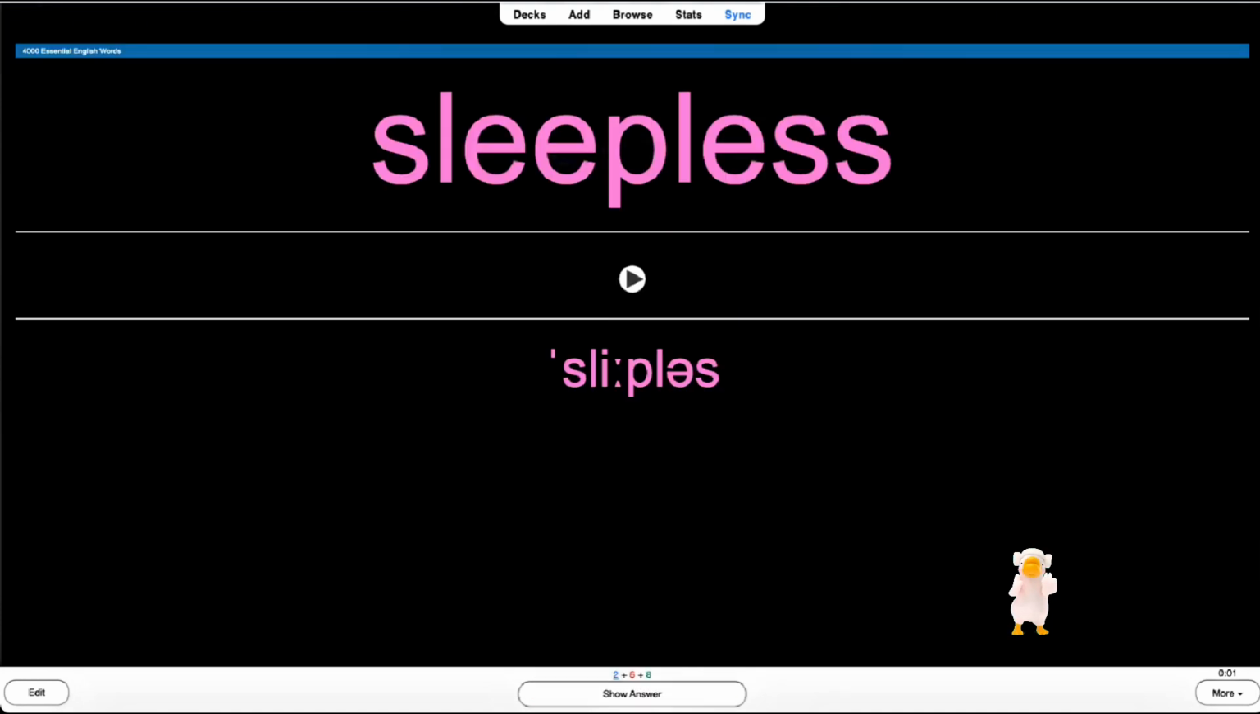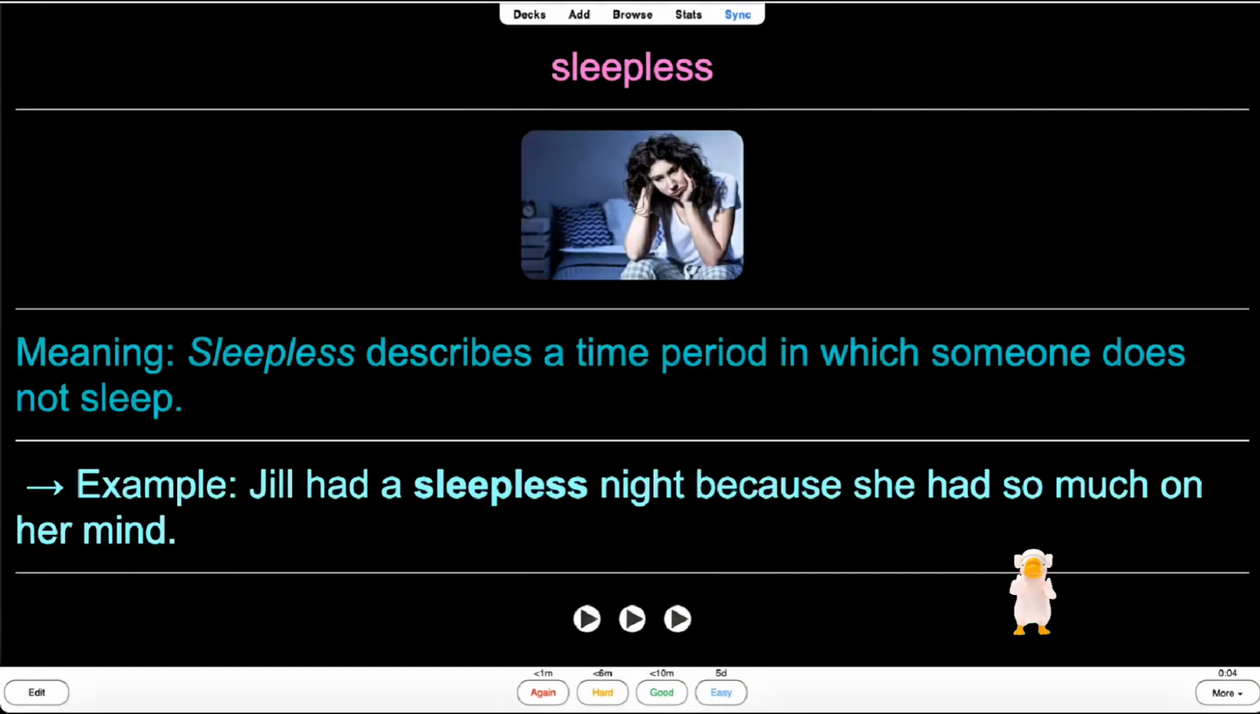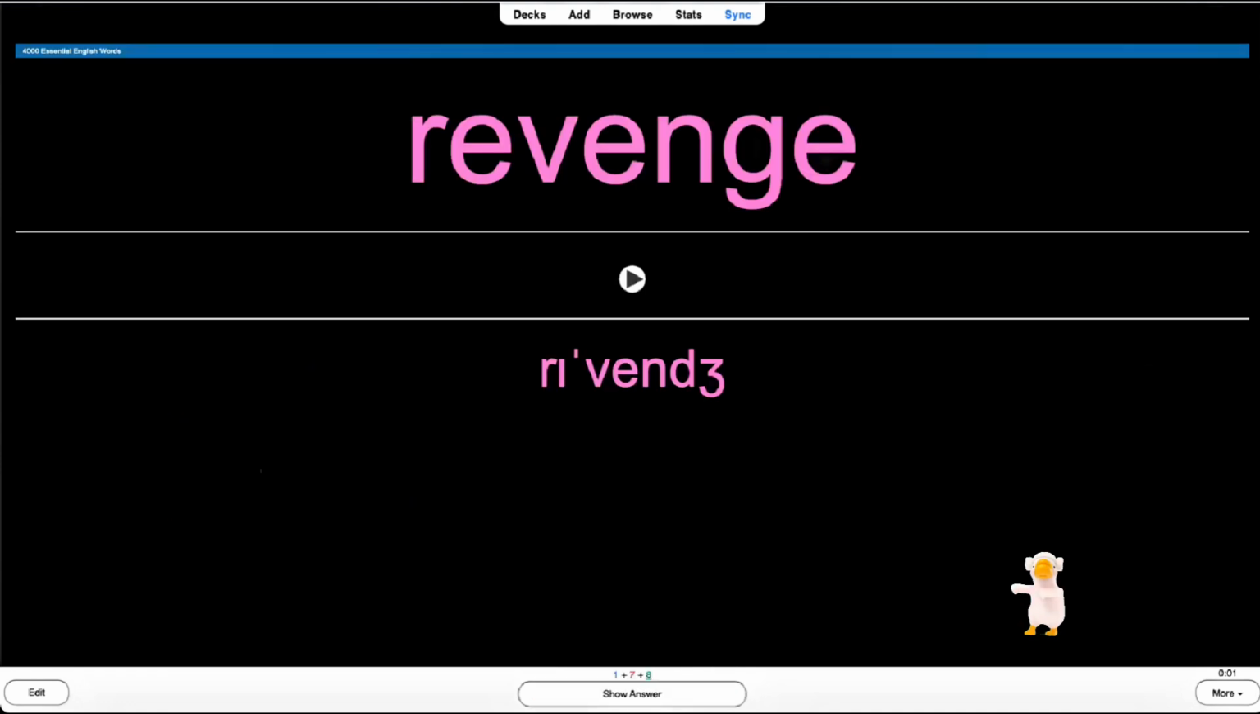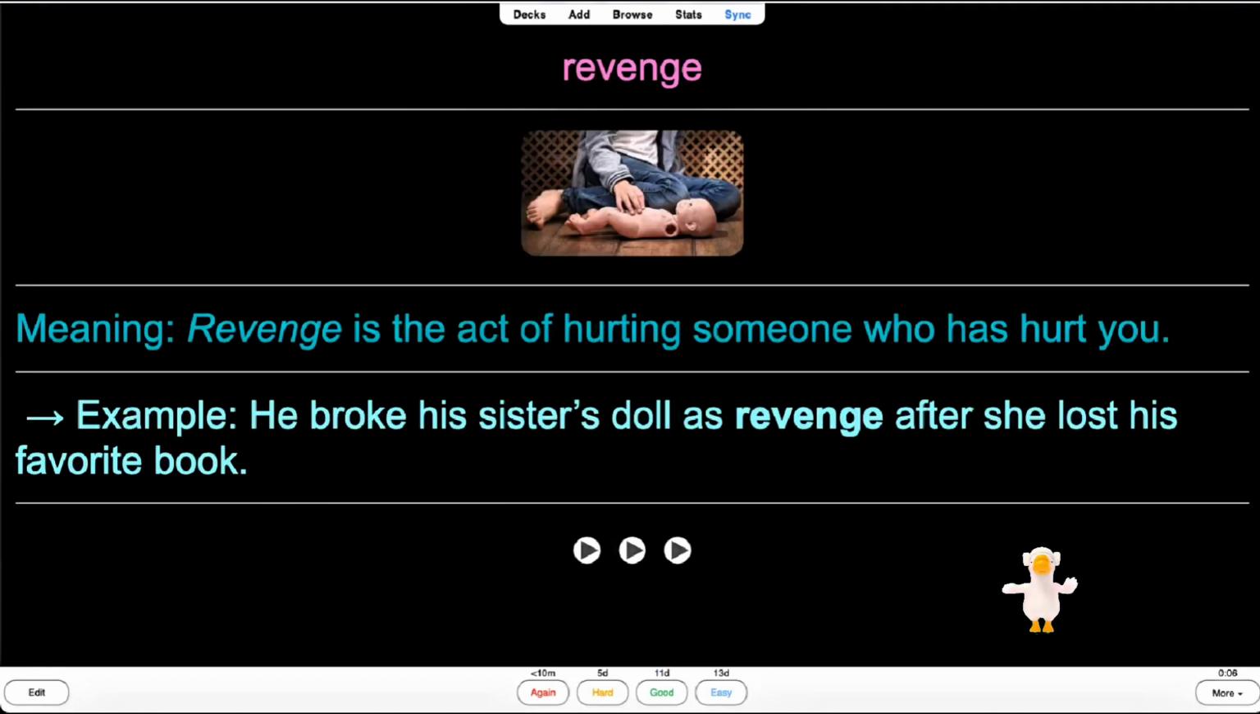Sleepless. Sleepless describes a time period in which someone does not sleep. Jill had a sleepless night because she had so much on her mind. Revenge. Revenge is the act of hurting someone who has hurt you. He broke his sister's doll as revenge after she lost his favorite book.